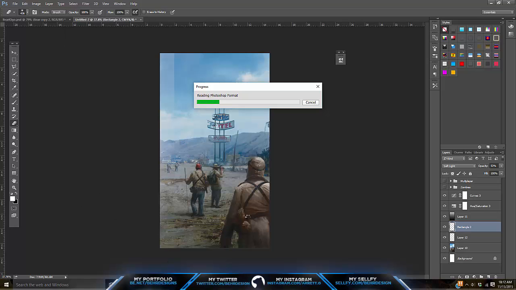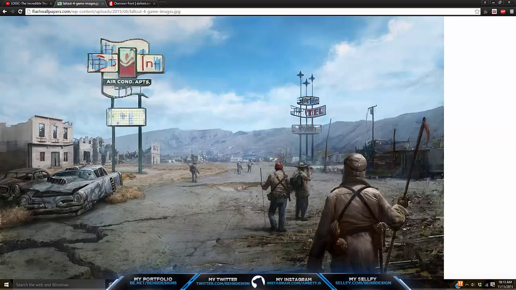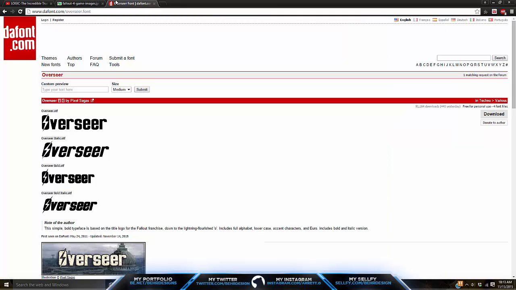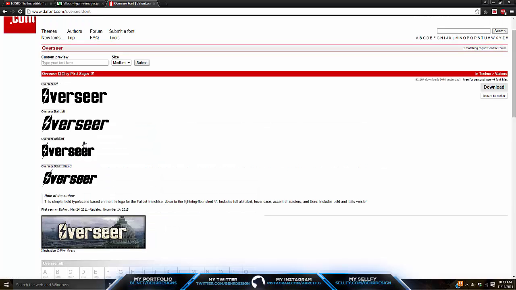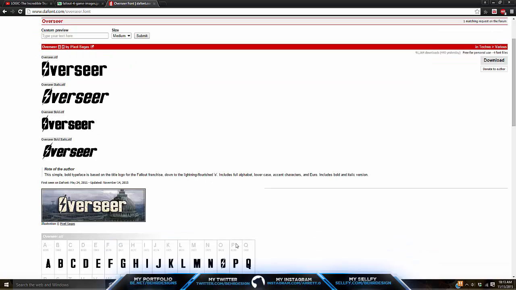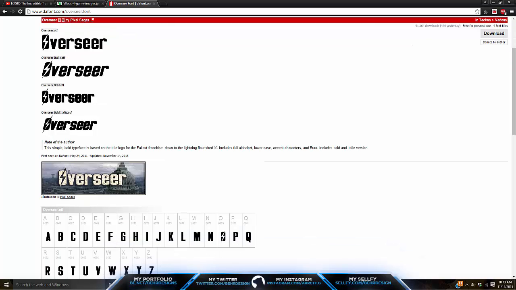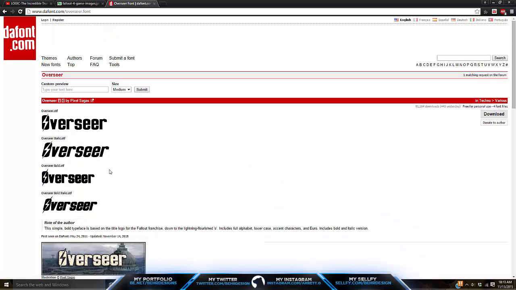So while you guys are loading this up, a good font you're going to want to use is called Overseer, which is actually the Fallout font itself, and it's really nice to use instead of just trying to find the typeface for Fallout. It's free. It's on Dafont.com. As I said before, Dafont.com is a really good website to find anything that you need.